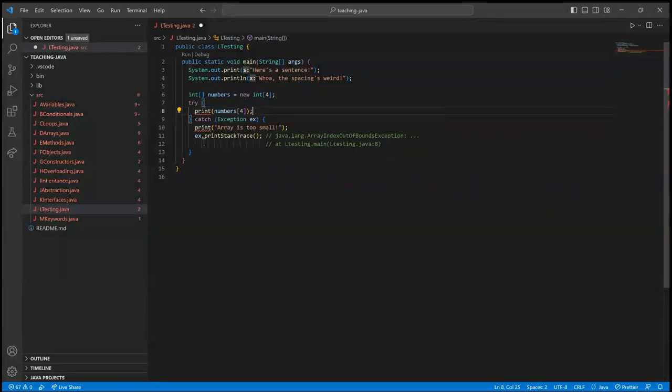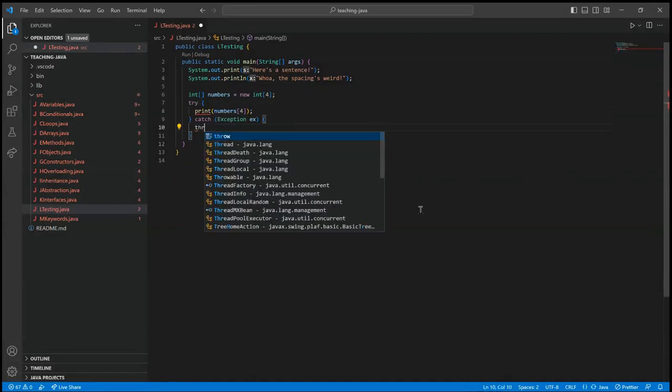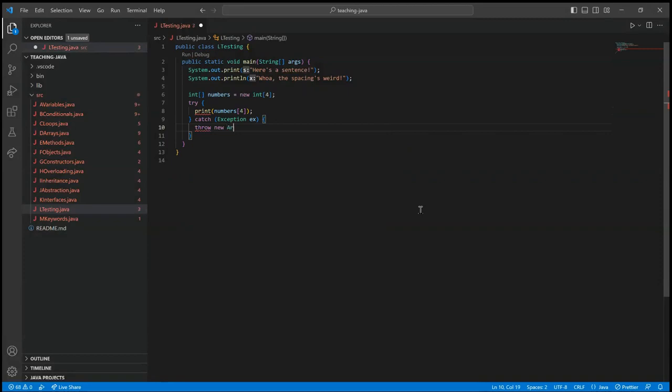The other way I can write this is "throw new ArrayIndexOutOfBoundsException;" semicolon. This does basically the same thing. It'll say java.lang.ArrayIndexOutOfBoundsException, and then it has no text because I didn't tell it to put any text. And then at lTesting.main, lTesting.java, line 10.